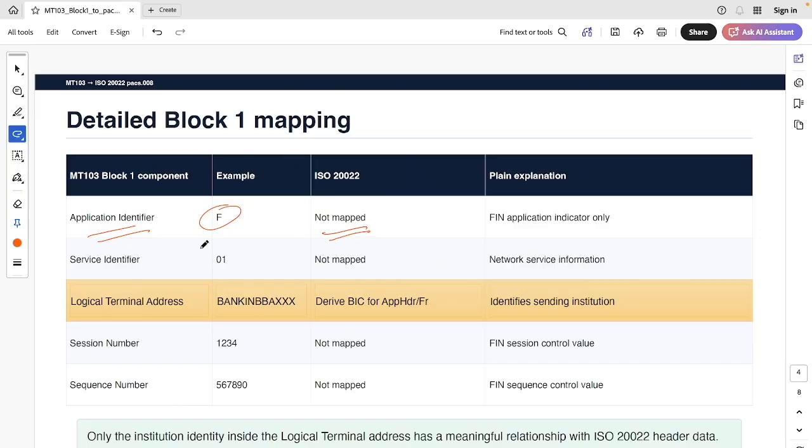The next component is the service identifier. This identifies the normal FIN financial message service. This is also not mapped to the ISO 20022 pacs.008 format. This is because it is network service information specific to the FIN environment. The target ISO 20022 infrastructure will have its own transport rules, service identifiers, envelopes, or network metadata. Therefore, this value is not copied into the pacs.008 document or into the normal business application header field.